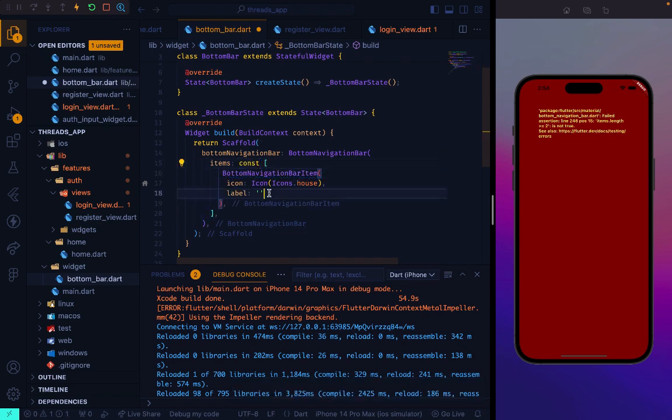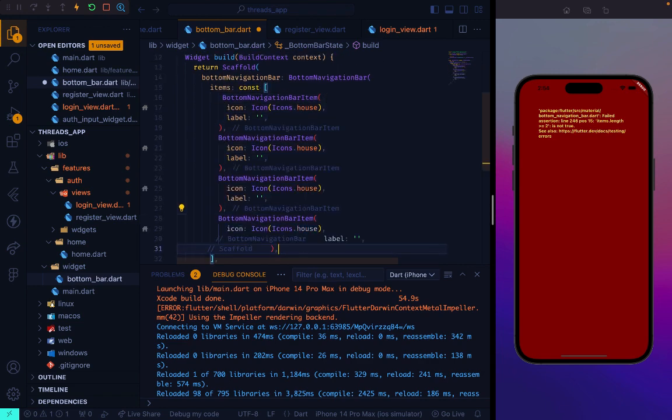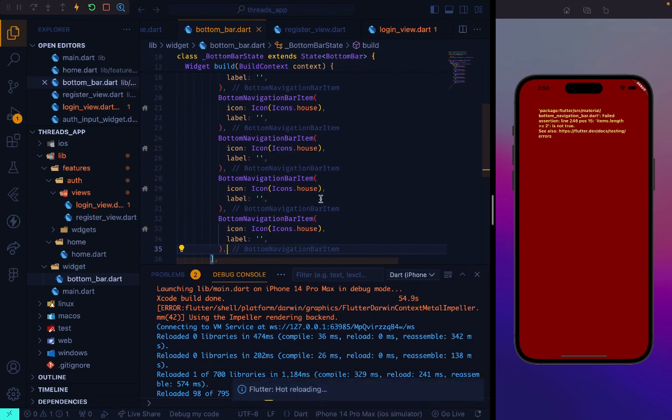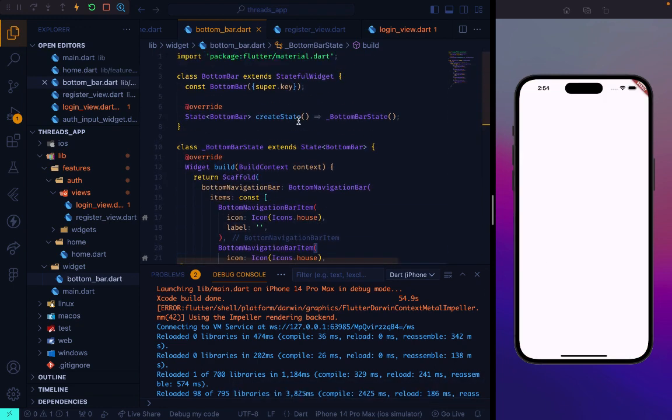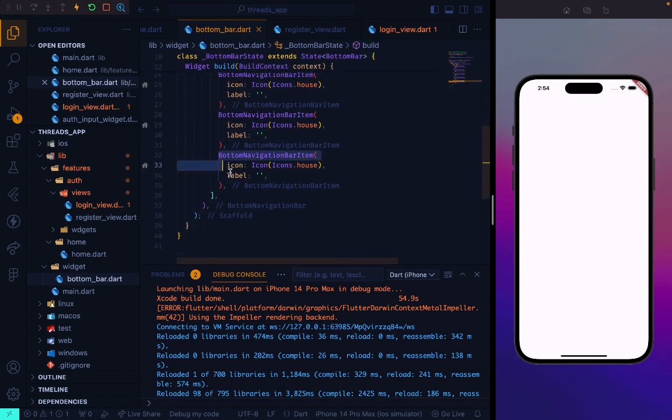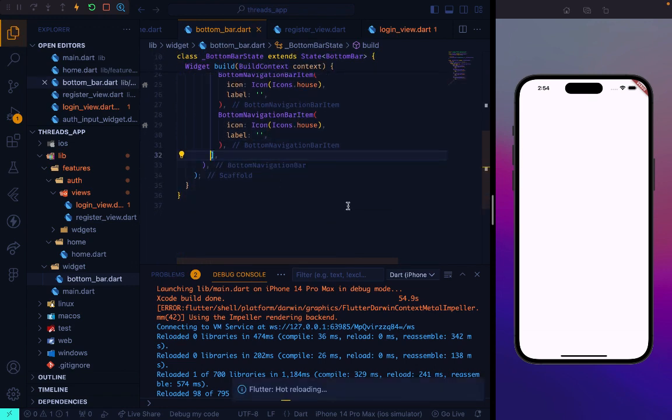So put the const there, and they have how many bottom bar items? 1, 2, 3, 4. So they have 5. We're just going to paste this 5 times. 2, 3, 4, 5. Now we should run it. Nothing is showing here.